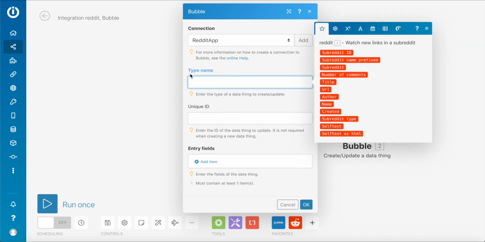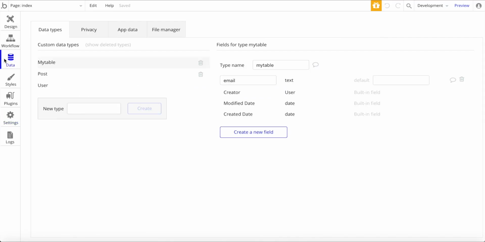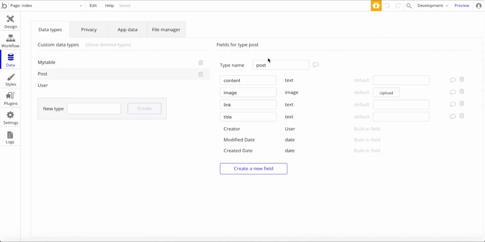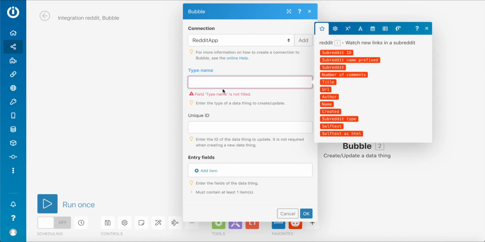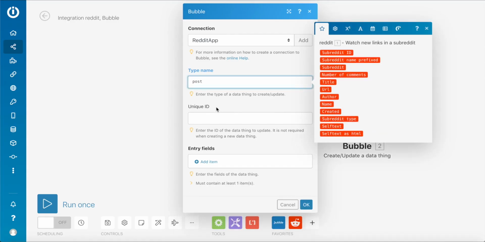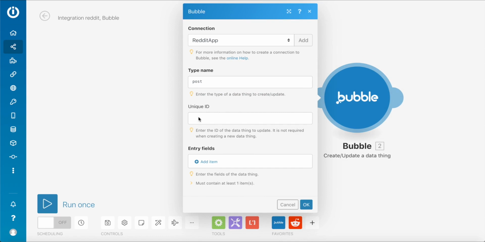Now we can specify what type of data thing we want to create. And in our case, it's the data type called post. If you called your data type something else, then obviously you should use this name. But we're going to say, okay, we're going to create a new post. Okay. We don't need the unique ID because we're not updating anything. We're creating a new thing. And now we can create a new field.